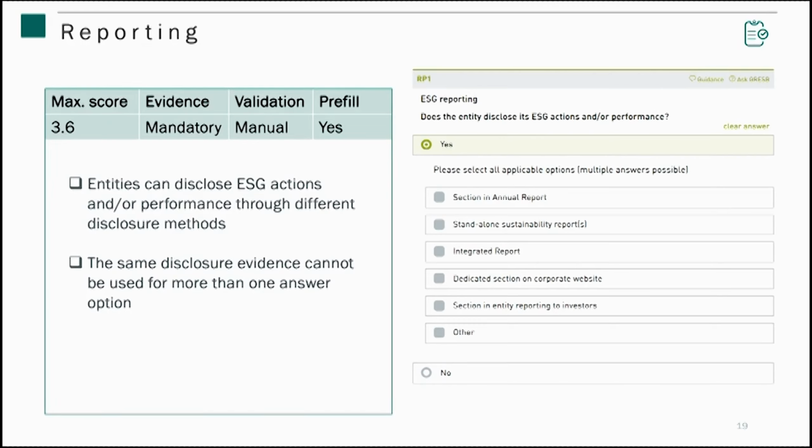If yes is selected, a number of different disclosure methods or reporting types appear in the selection list. Participants can upload everything from an ESG section in their annual report to a separately issued sustainability report to an integrated report which is aligned with the International Integrated Reporting Council framework. Note that while participants can select multiple options, the same uploaded document cannot be used to support more than one answer option. For example, the evidence to support section and annual report cannot also be provided for the standalone sustainability report.